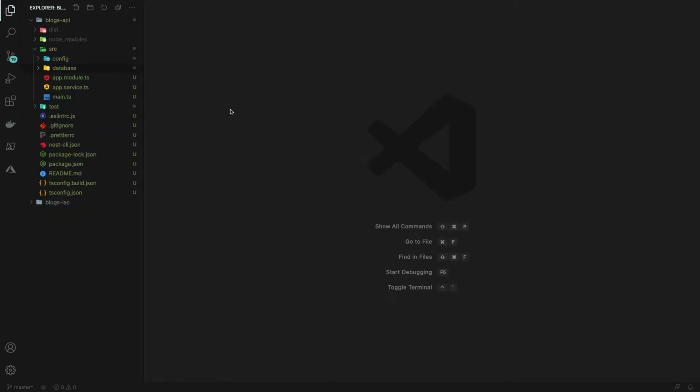All right, so now that we have the common modules ready for our application, we can start creating the resources modules. And the only resource we have in this application is the blog resource. And so I'm going to create a blog module to encapsulate all the blog functionality. So in the source, I'm going to create a folder called resources, and within it, I'm going to create another folder called blog.